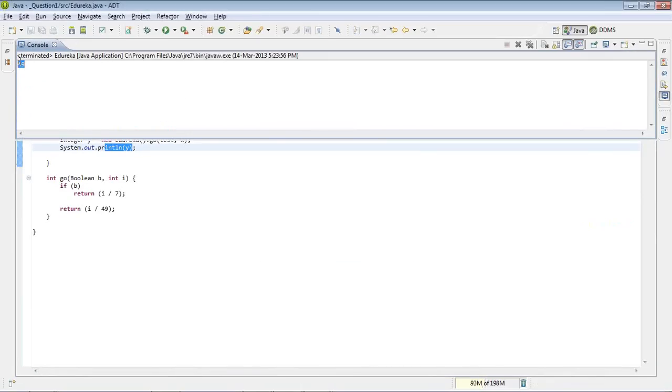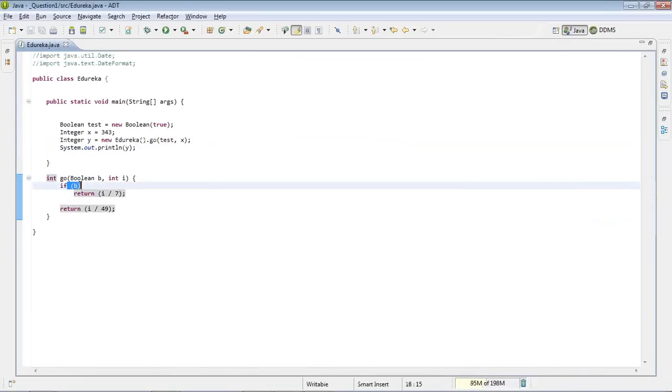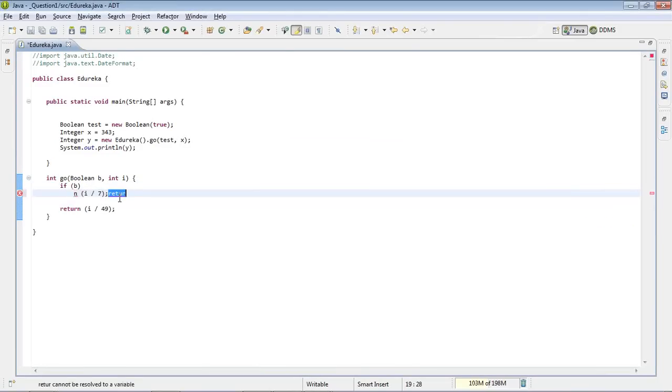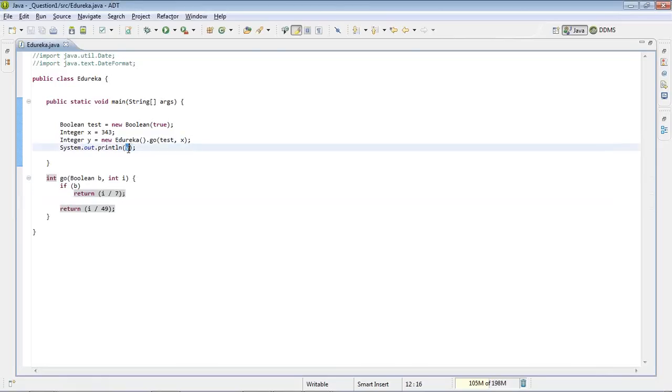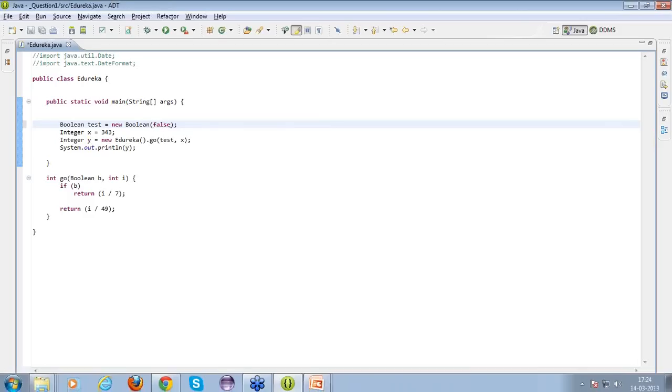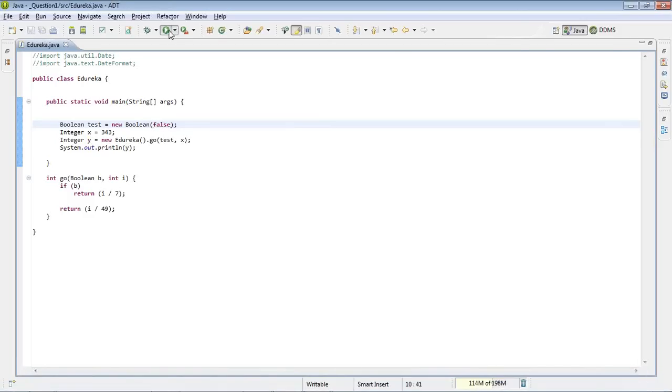As you can see, 49, because the condition was true, it comes here, returns i less than 7, and it passes right here. That is, 343 by 7 is 49. 49 is assigned to y and it prints y. If I change it to false, now I change this value to false, I run this code once again.